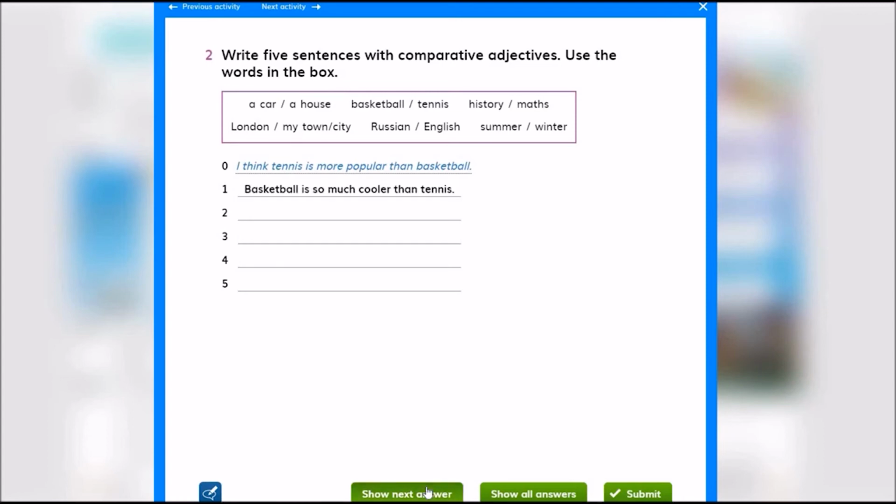Number 1, basketball is so much cooler than tennis. That's it. This is the one that we used. The next one, we're going to use history and maths.